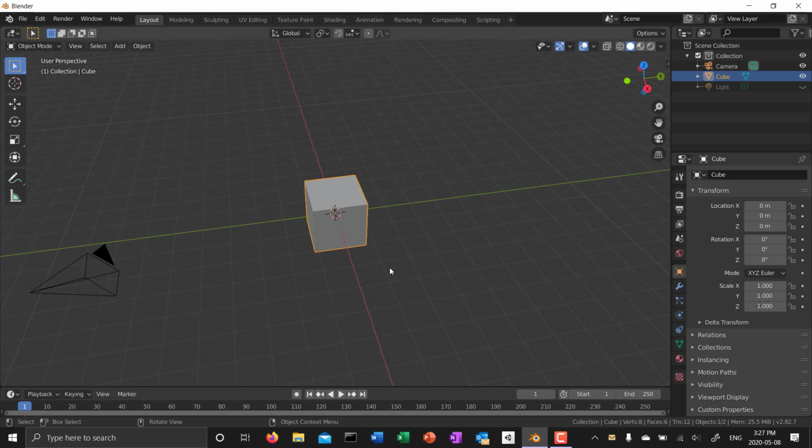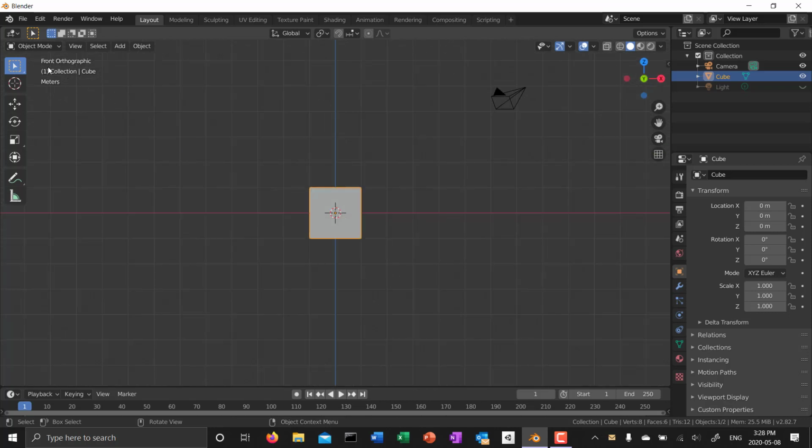And so the first place we're going to go to look at that is the numpad key. If you push the 1 on the numpad, you can see the label over here, this is the front view. So if you push 1 on the numpad, it goes to front view. It also says that this is an orthographic camera.